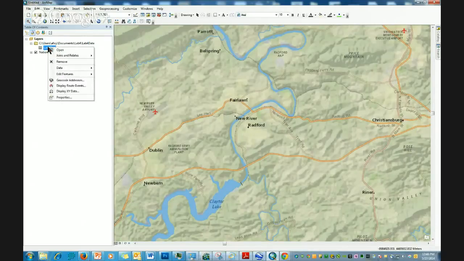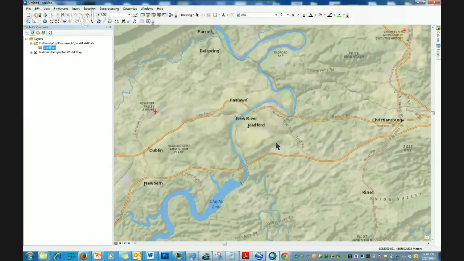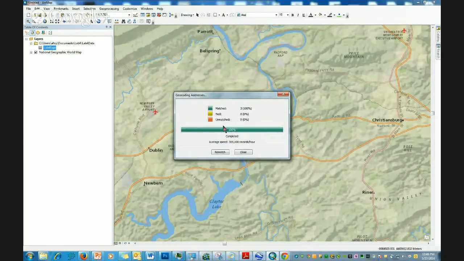operation, where I will right-click on my table, go to Geocode Addresses. I will pick my Radford Geocoder. I will hit OK. And now it will match my field. So my street or intersection or address is the address field, city, and state name. I go ahead and hit OK. And it's telling me that it's matched 100% of my records, so I don't have to manually match anything.